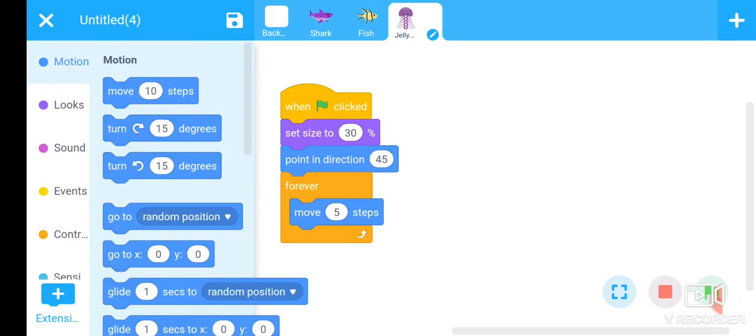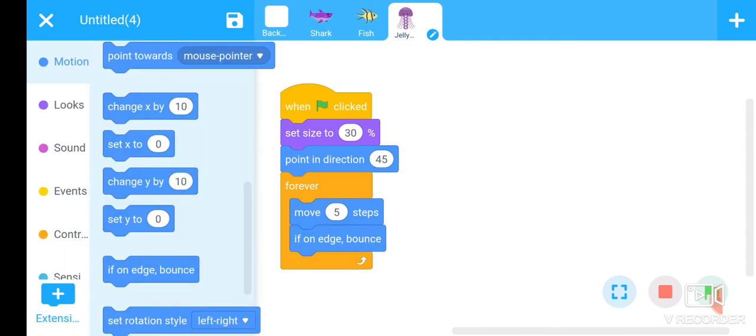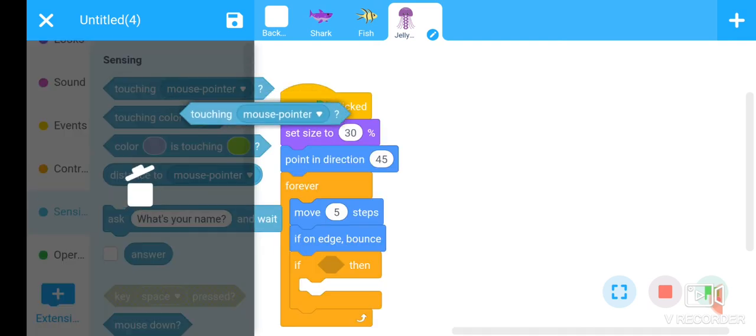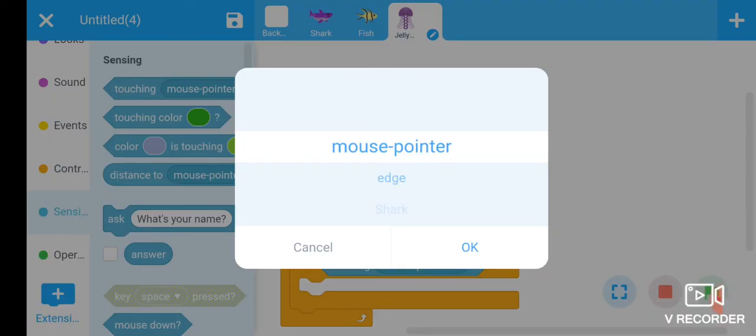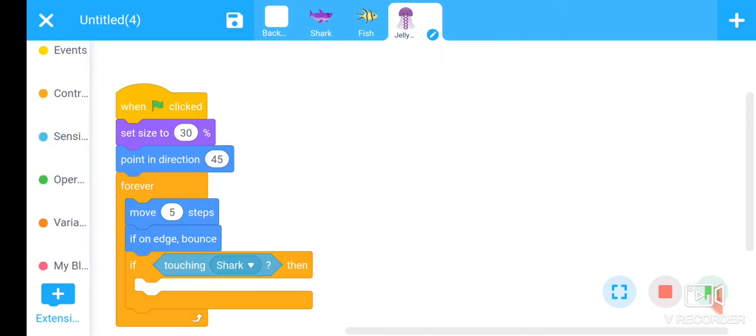Okay. If it touches the edge, it should bounce back. Now use the if block. If the jellyfish touches the shark, our score should be set to 0 again. This complication we want to add in this game. Okay, go to the Sensing section. Whenever the jellyfish touches the shark, our score should be set to 0.